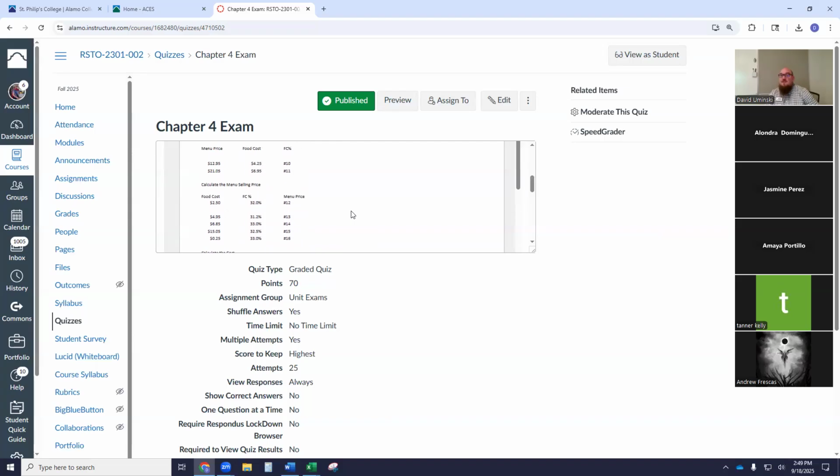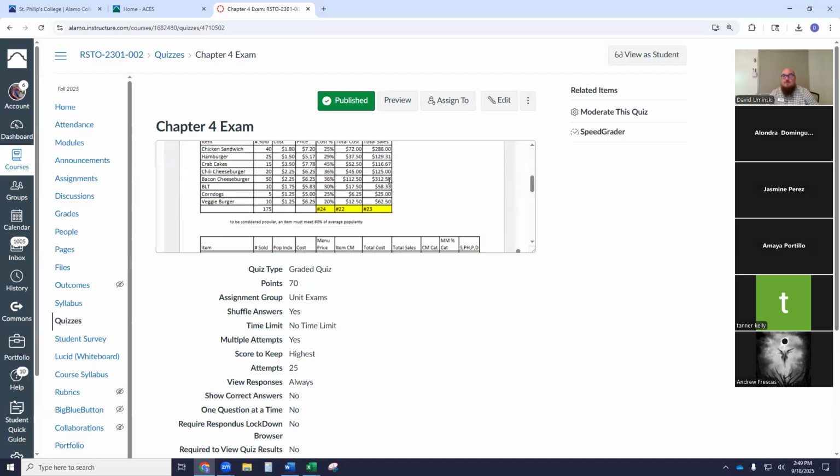What tool are we using for all of these? Questions 10 through 21, which tool are we gonna use? The triangle, yes, Alondra, thank you so much. So if you wanna make a note, chapter 4 exam, number 10 through 21, you're gonna use the triangle. Then you'll see here, number 22, 23, 24. That's where you're gonna put all that information in.